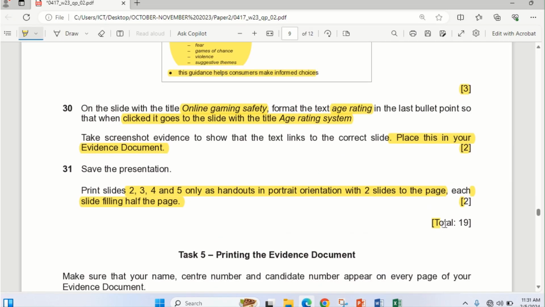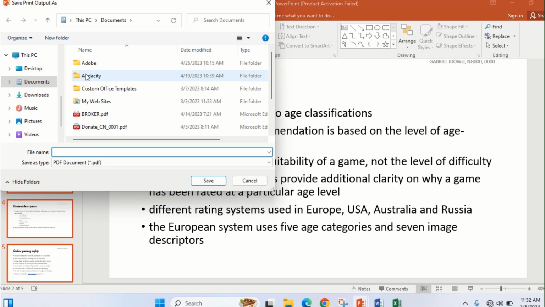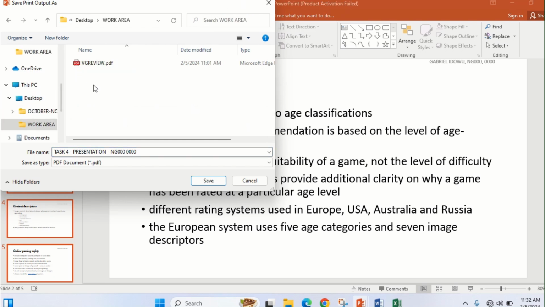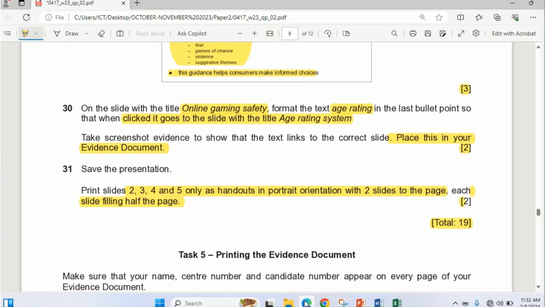I think that's all for 19 marks. So what you do is you come and print. So in my case, I'll just click on print, and I'll call it tax, that's tax 4 presentation, with my center number and candidate number, and I'll save it in my work area. Oh, that is done. Neat job. So having done this is for 19 marks. Very easy, as you can see.